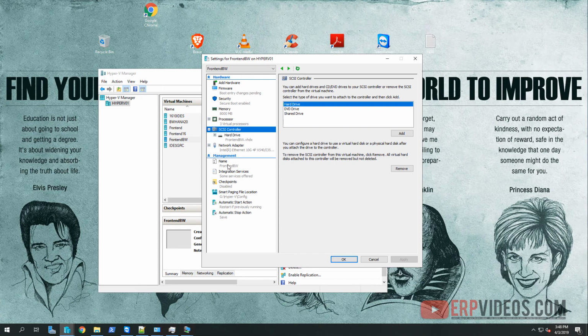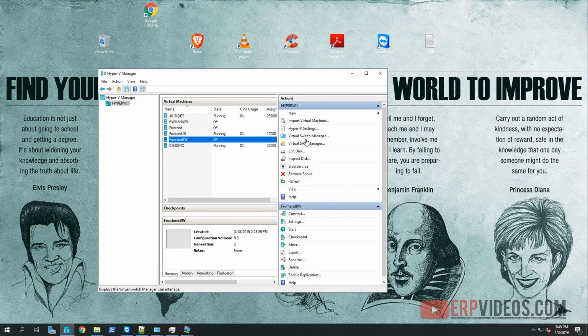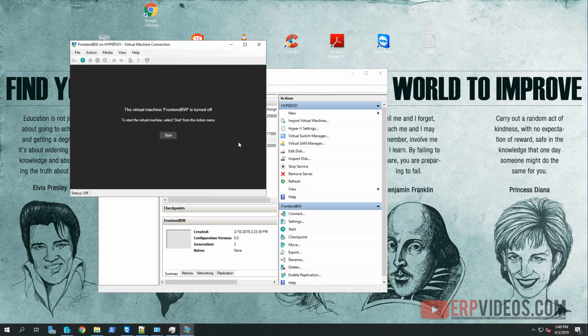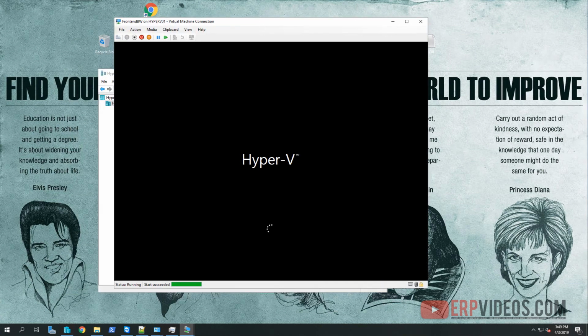And next thing to do is make sure checkpoints are disabled. You don't want checkpoints. Checkpoints increase a lot of space in your hard drive. You don't need checkpoints. And basically that's it. And you just click connect and then press start. And it will load your virtual machine. Simple as that. And then you have a physical machine.